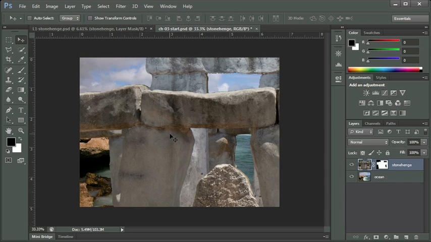You'll notice now in the layers panel, I have my ocean layer, which was already in the document, and now I have my Stonehenge layer that I dragged from my other document. Now I'm going to want to resize this so that it will fit inside my picture. I'm going to put this Stonehenge up there on the cliff next to the water. So we need to resize this.